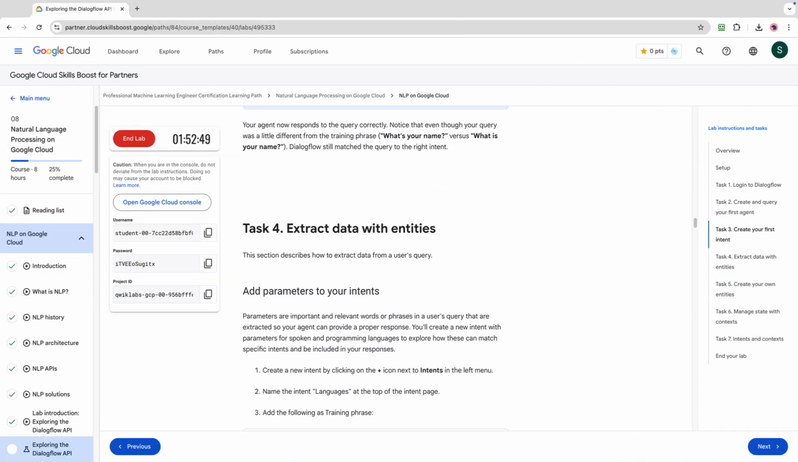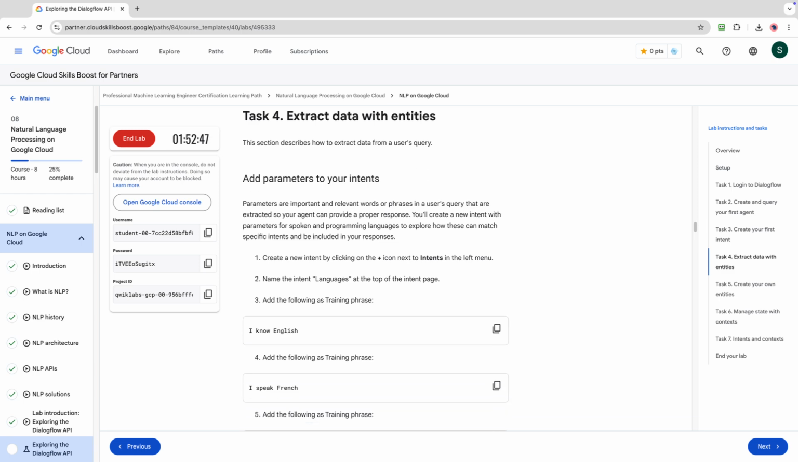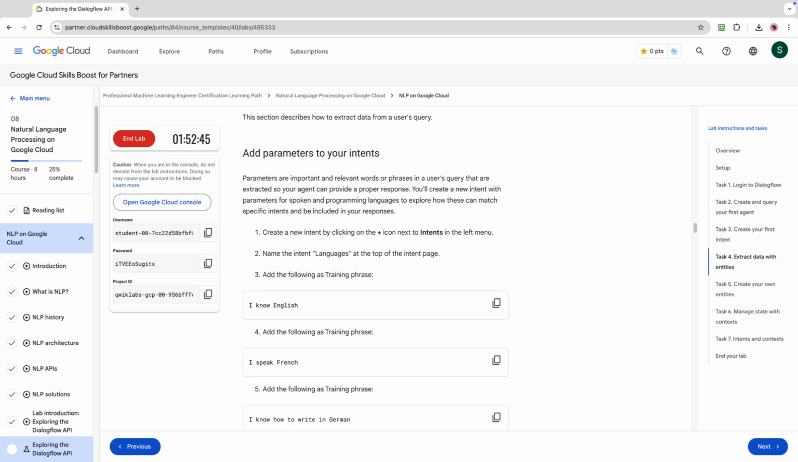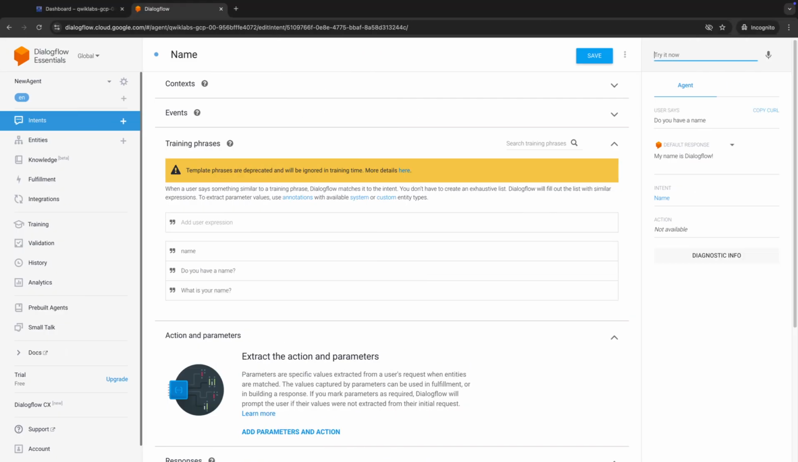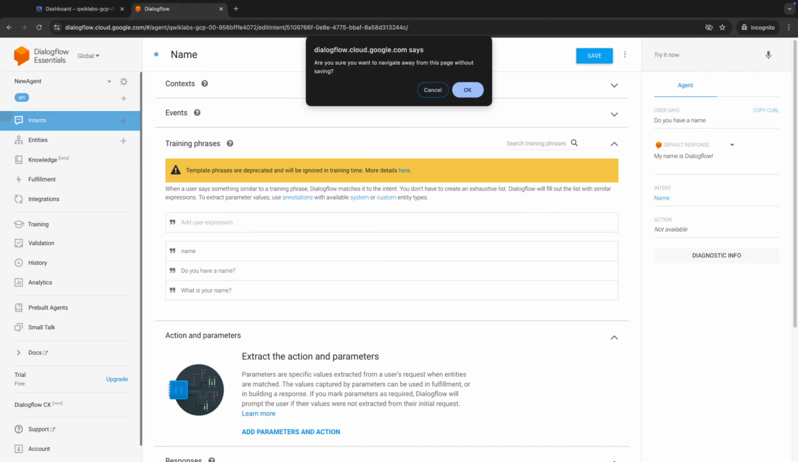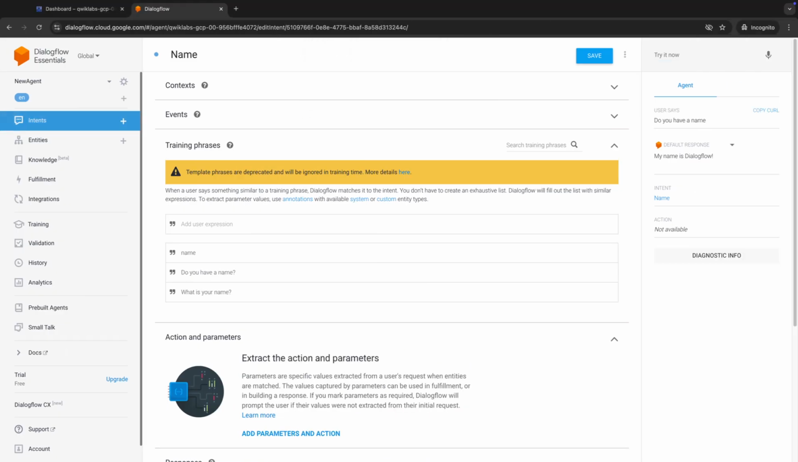Next is extract data with entities. Okay, add parameters to your intents. Parameters are important, and you can go through the next part to see what is happening. So let's directly go with this intent. Let's save that.